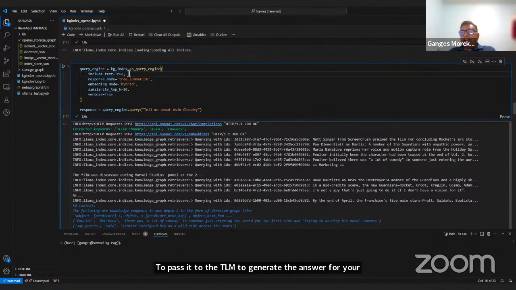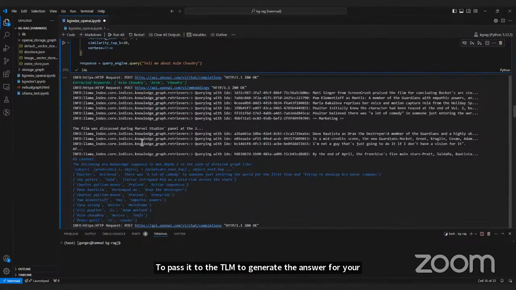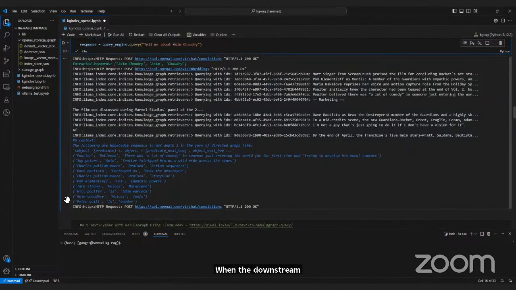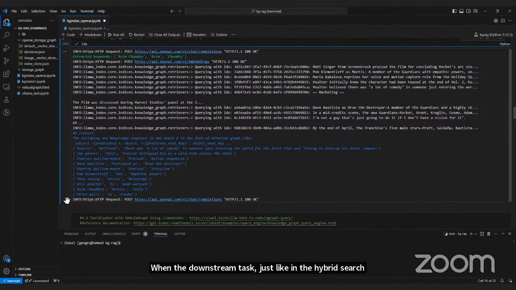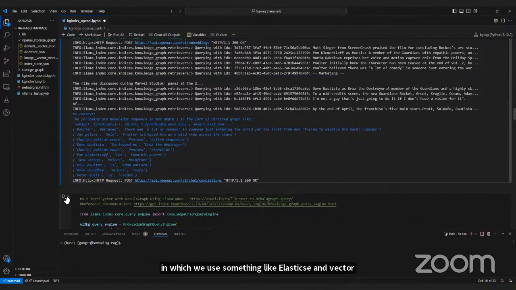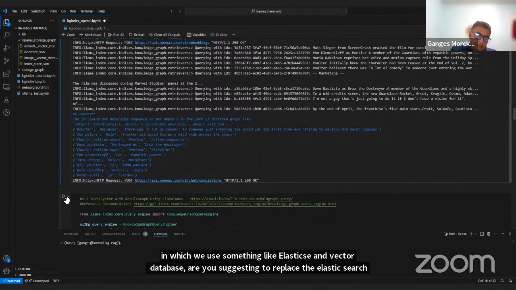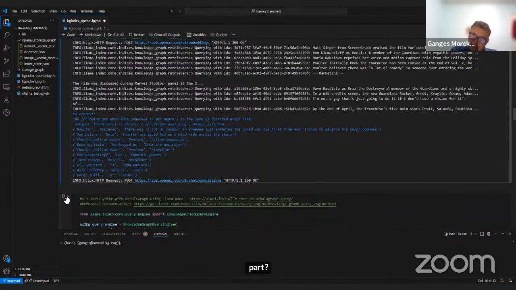So that is a downstream task. Just like in the hybrid search in which we use something like Elasticsearch and a vector database, are you suggesting to replace the Elasticsearch part with a knowledge graph and do the keyword search? That's correct. Yeah, you can think of it that way. Yes, absolutely.